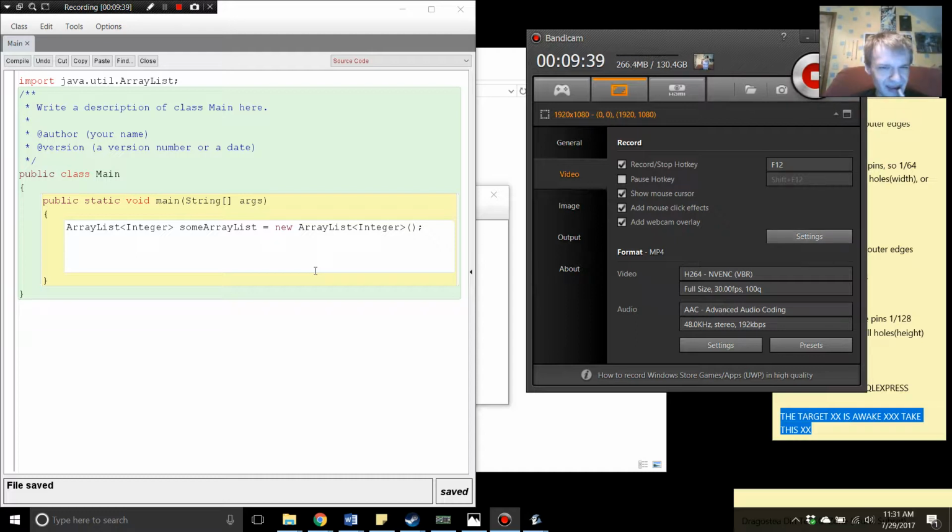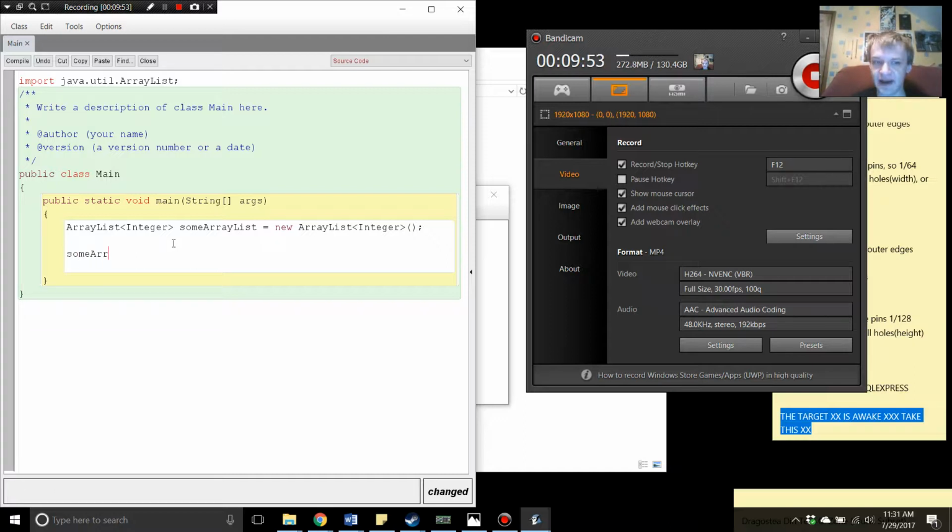So adding to an ArrayList is quite a bit different from what you would do to add to a regular array, because an ArrayList is an object, which means it has methods that you have to use in order to interact with it. For this, let's use the same values that we used previously. We're going to call some ArrayList, and we're going to call a method called add. Add will add one value to your array.